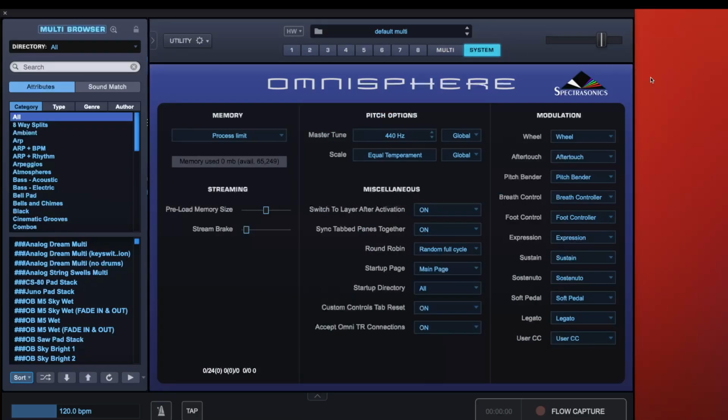Now, hear me out. In here, you can do an awful lot of things to make the operation of Omnisphere a lot smoother, get rid of glitches that appear, and also assign different things to different parameters within Omnisphere. So first of all, we'll just have a quick look at the memory bit here.